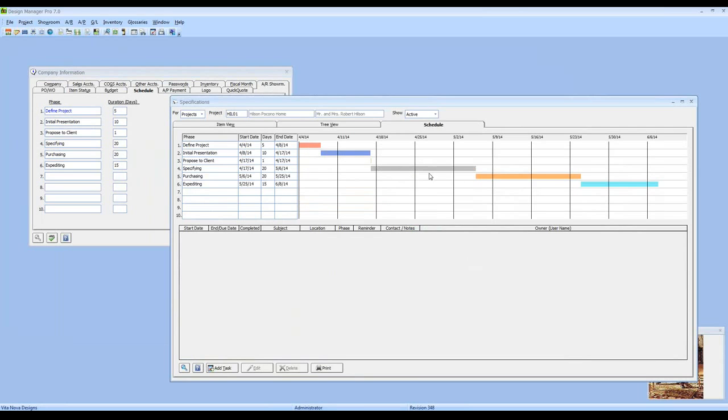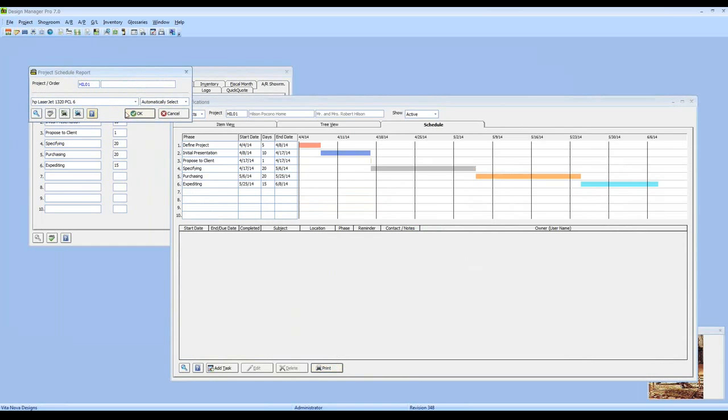And it creates this very nice, what they call a Gantt chart that allows you to monitor the project through its phases in a nice color-coded system. And you can even print that out for your reference as well.